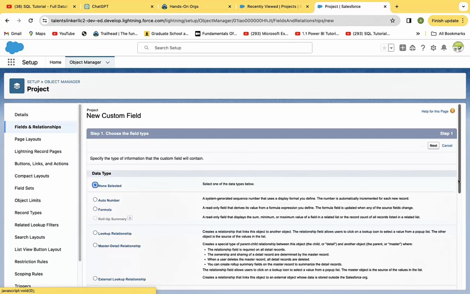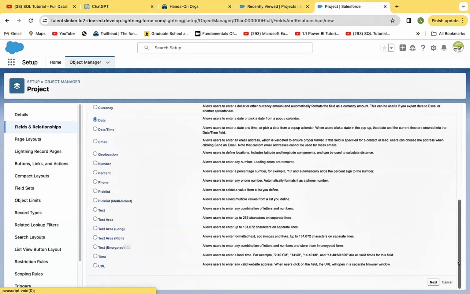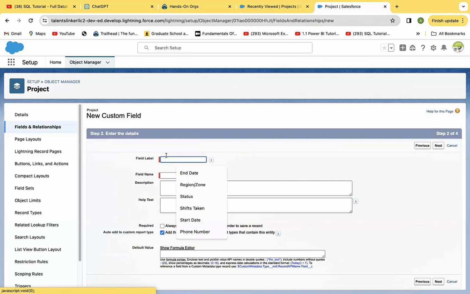How do I get it? What type of data type? What is the data type for start date? The data type for date is date. Is date. Because I want it to allow users to enter a date or pick a date from the pop-up calendar. That's what it means. Then I'll name it start date.